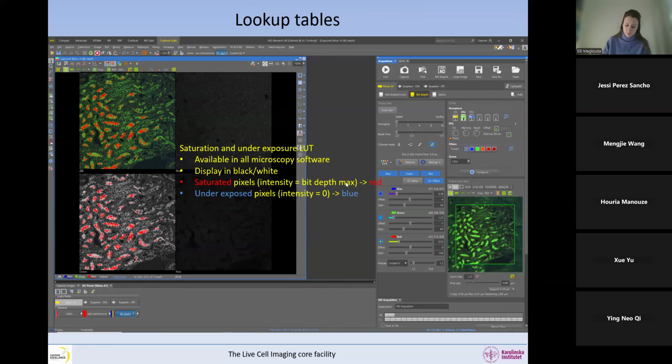If you have acquired the image in 8 bits, the pixels will appear red when they have the intensity 255. If you have acquired the image in 12 bits, which is the case here, then the maximum is 4095, and all the pixels that have the intensity 4095 will be color-coded in red. So that depends on the bit depth. And the underexposed pixels are those that have an intensity of 0.